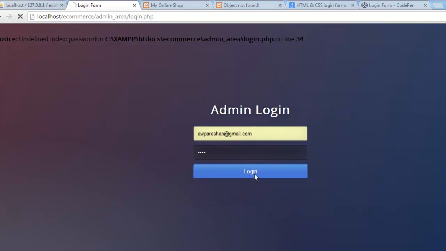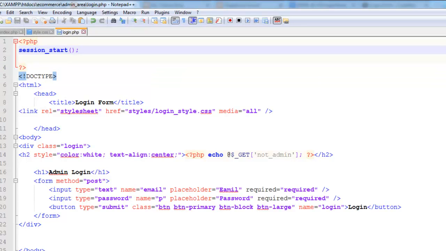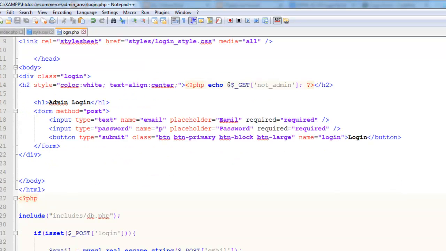Vipareshan and Wali's password again saying is wrong. Oh my god, I'm really sorry. No, this is okay. Email.